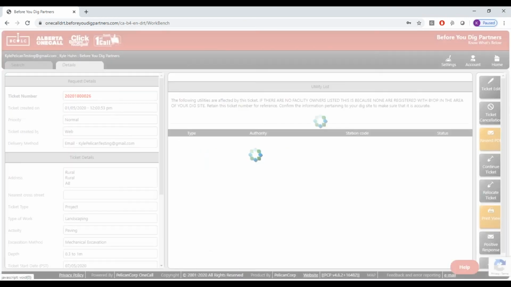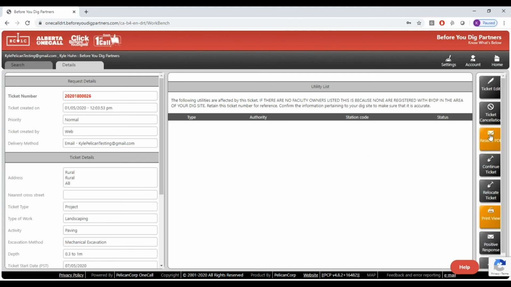And then a couple more ticket options we'll go through. We already talked about resend PDF. We already showed off the continue ticket function. We've already talked about print view and new search. So now all that's left is positive response and relocate ticket.